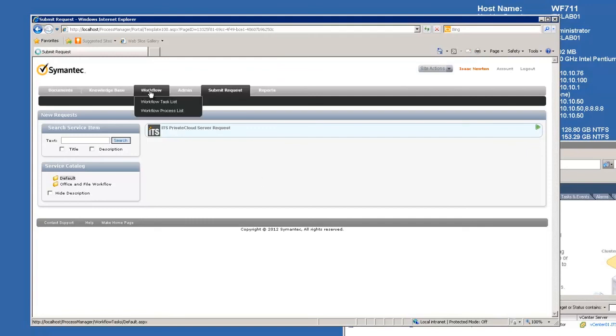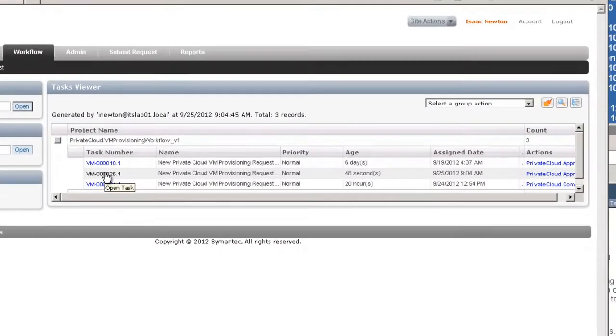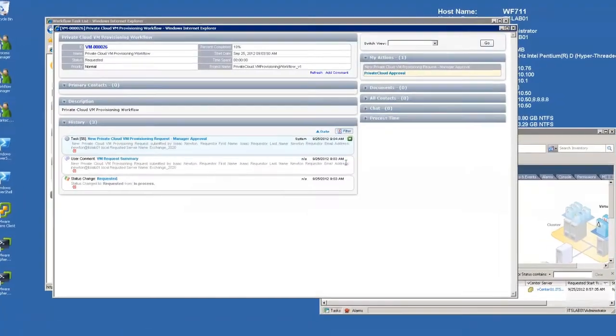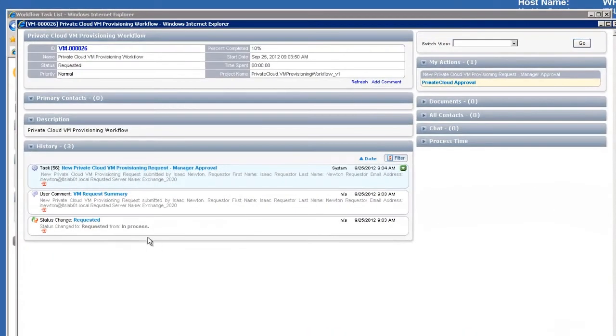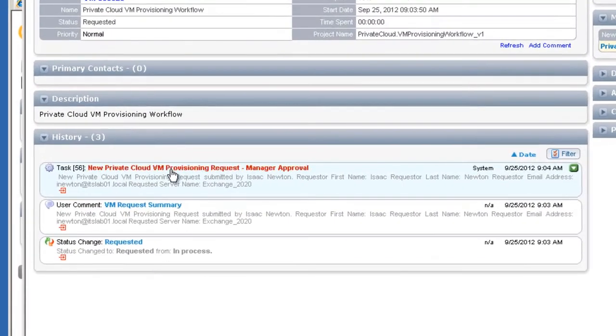I'm going to go over to the Workflow tab. And on the Workflow tab, I'll be able to see all of the tasks assigned to me. And that way I can go and work the task, and you can see the approval form. We can see ticket 26 here. And when we open that up, we see the process view page. We see some basic history, including the task that's currently assigned and the status that the ticket is in, and we can work that ticket.